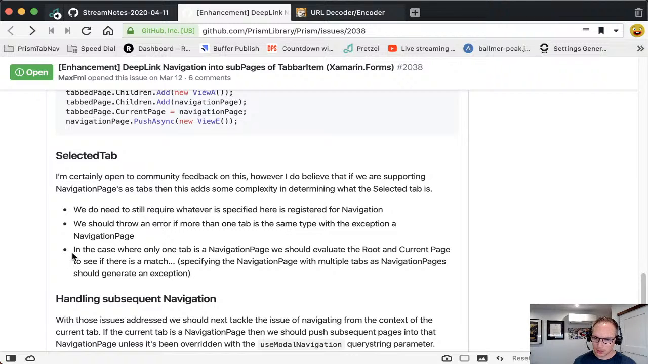Right. In the case where only one tab is a navigation page, we should evaluate the root and current page to see if there's a match. Right. Specifying a navigation page with multiple tabs as navigation pages should generate an exception.